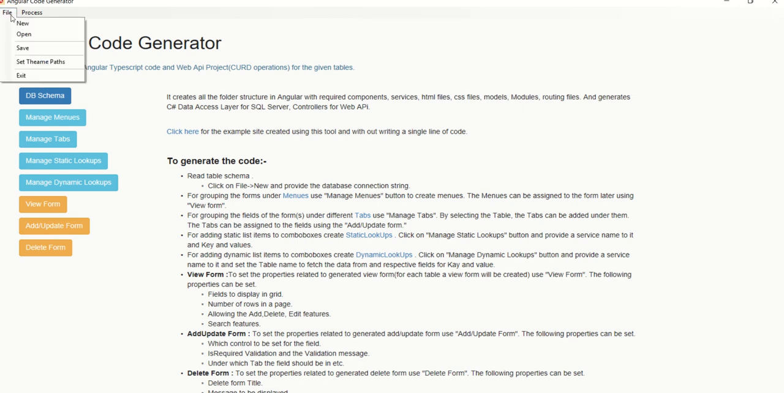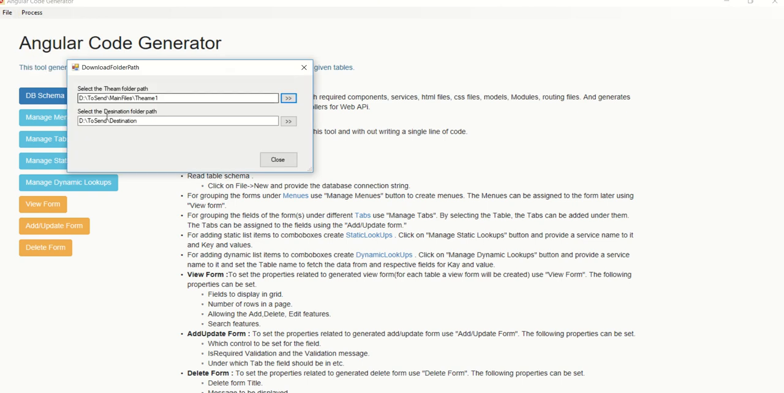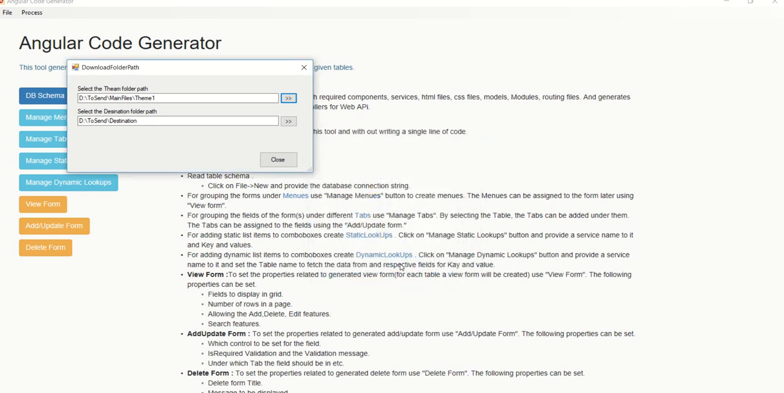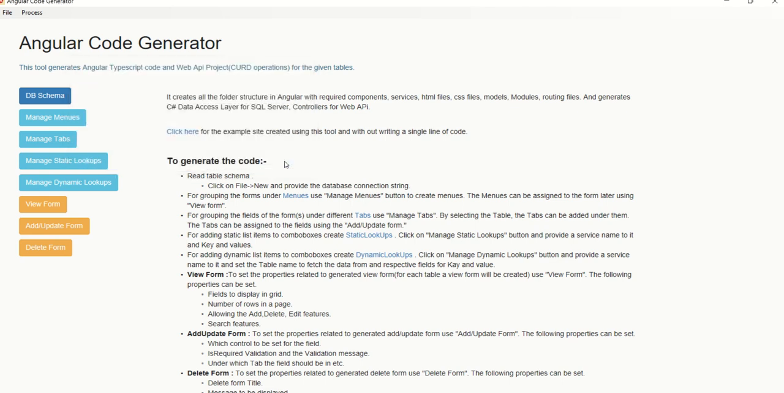Let's use this. First, you need to set the paths. We have given this theme folder, right? That theme folder needs to be set here. I'm just setting it to the place where I copied it. So this is my theme folder. I'm setting that theme folder, and for the destination you can set any folder where the generated code will be copied. Once you set it, you are ready to use it.